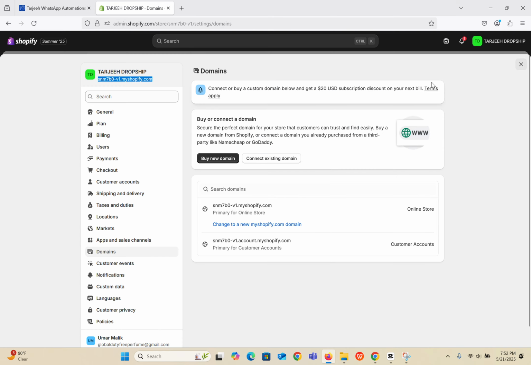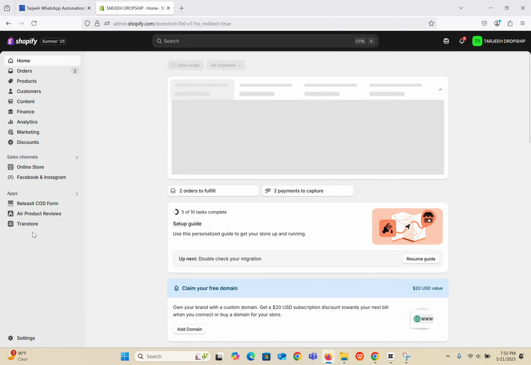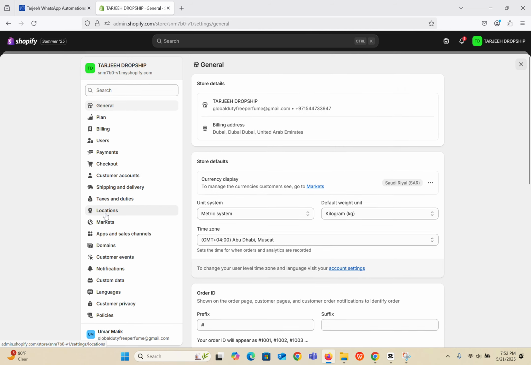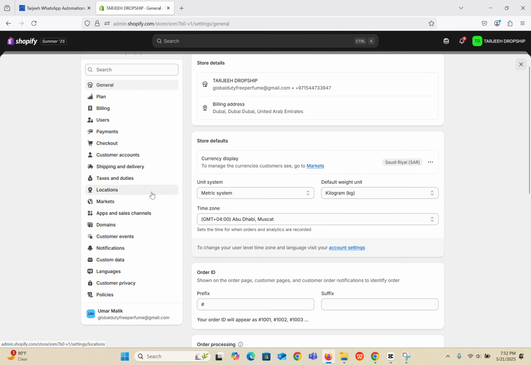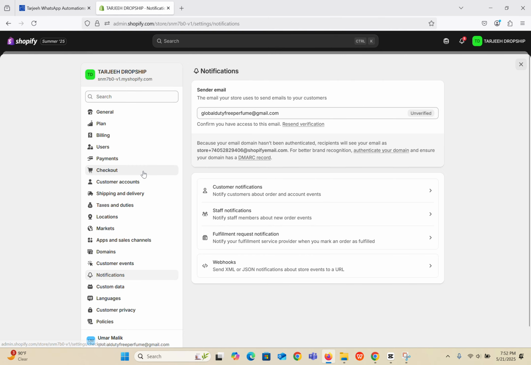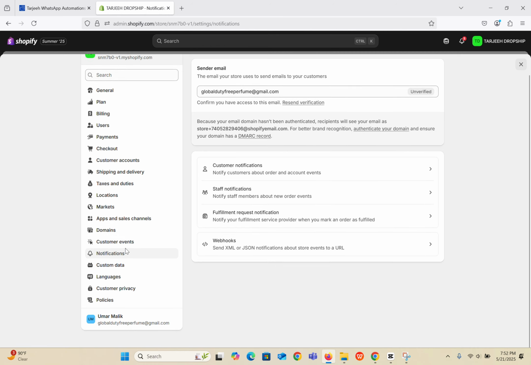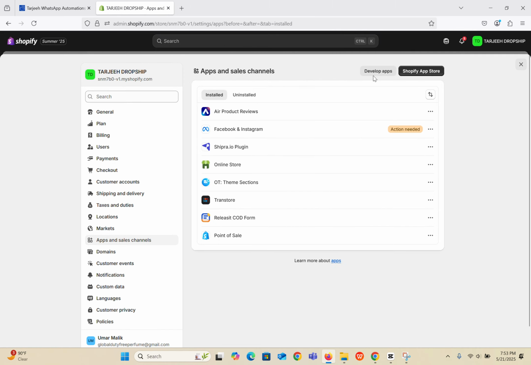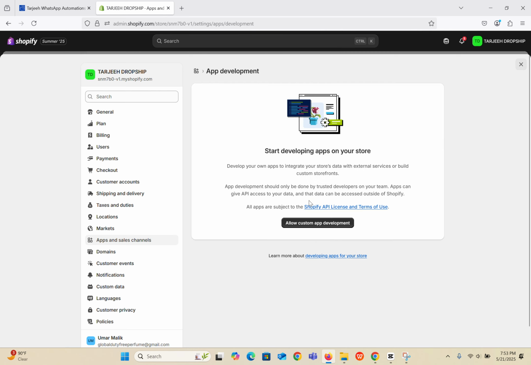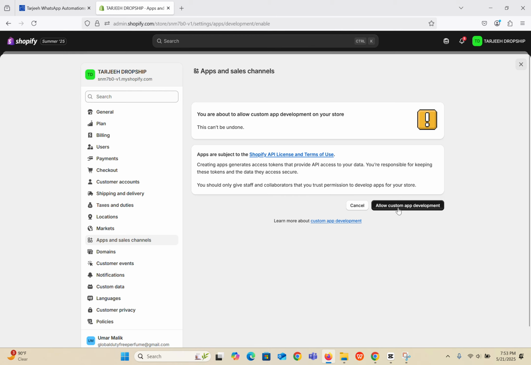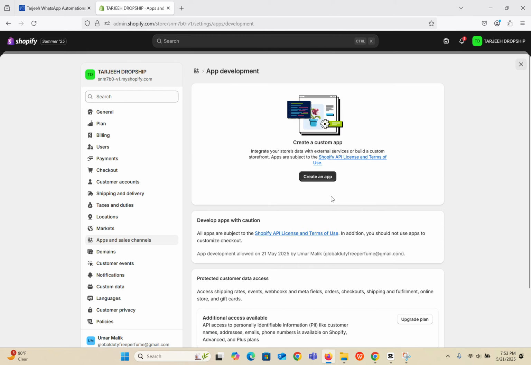the Shopify store again. Go to the settings in your Shopify store. Then notifications, apps and sales channels, develop apps. Allow custom app development.